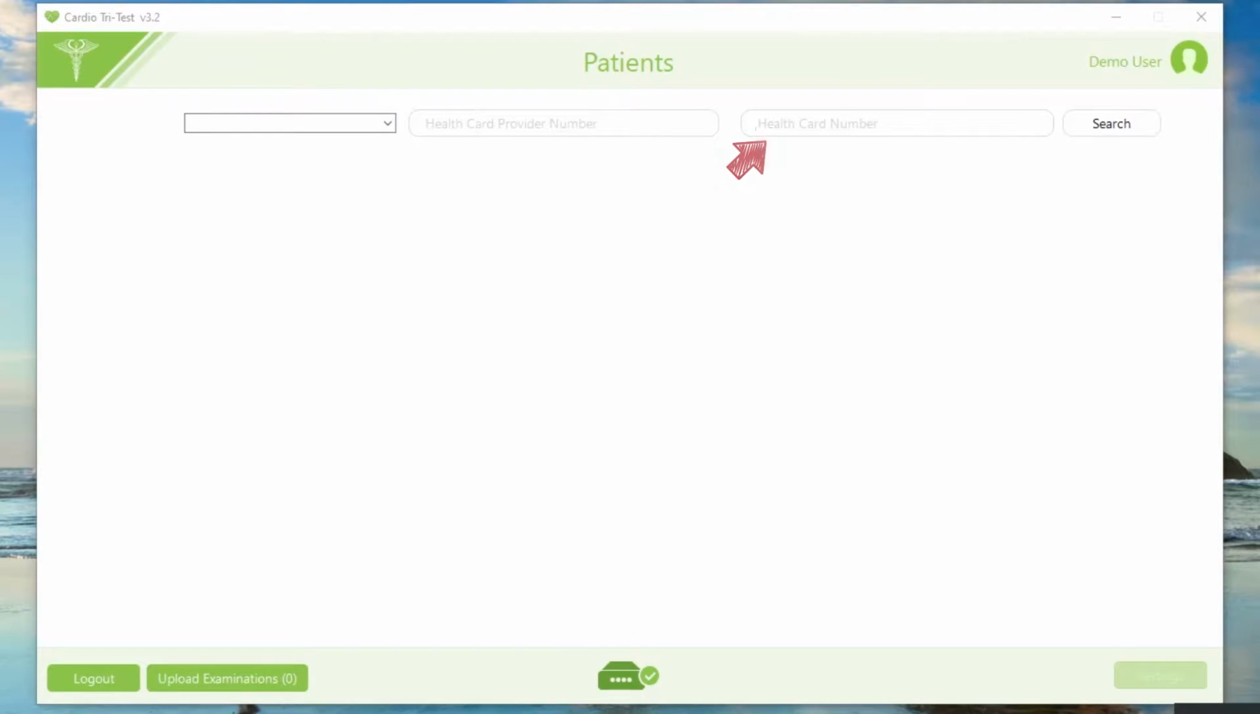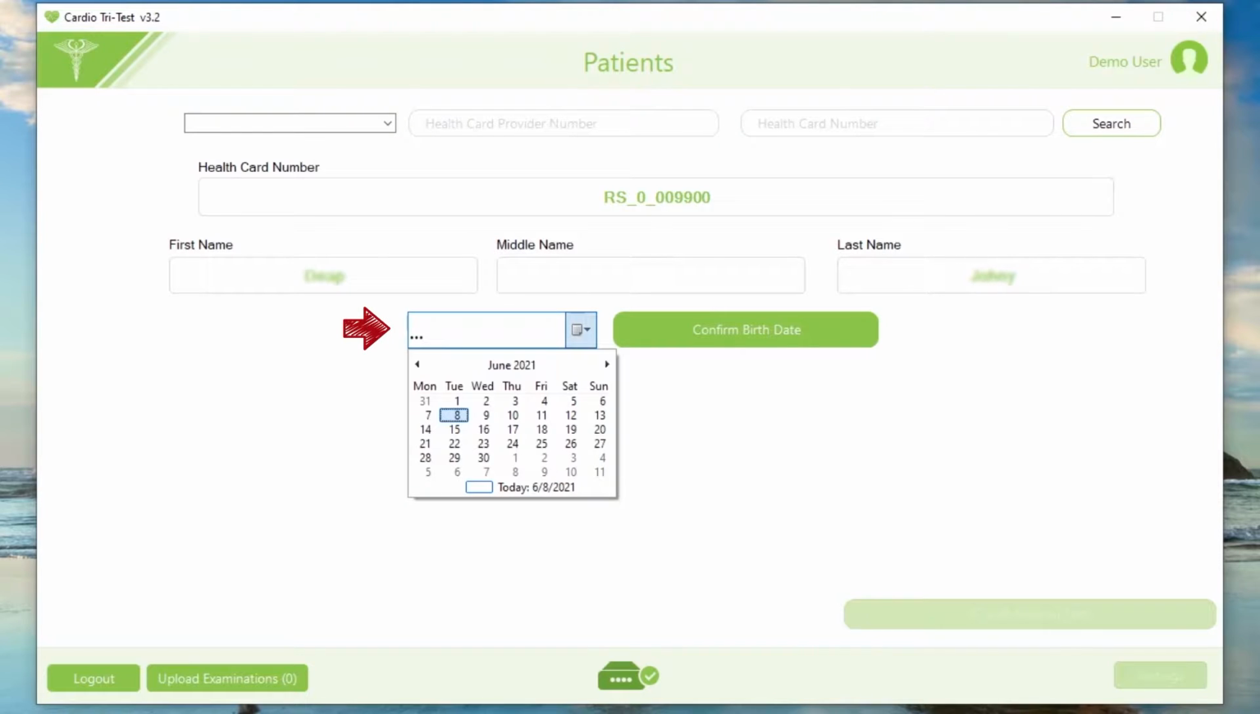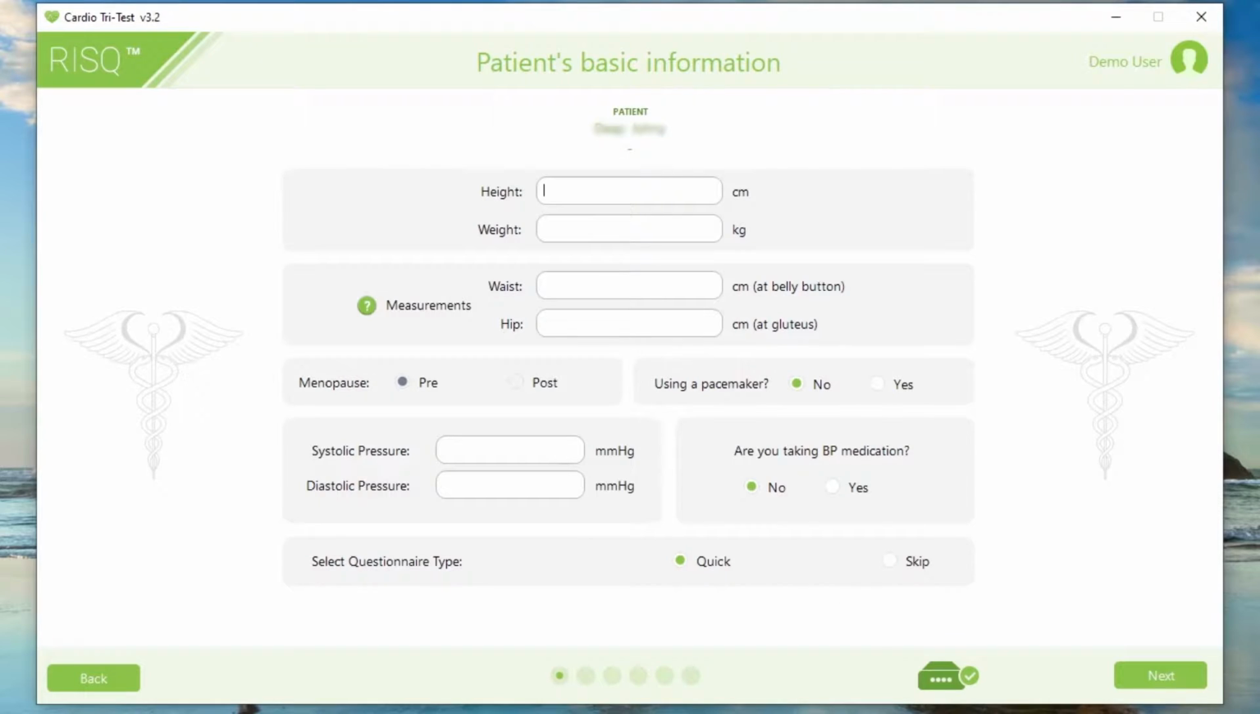Find the patient by health card number. To access patient profile, you must verify its identity by date of birth. If you haven't filled out patient details and the questionnaire before, now is time to do that.